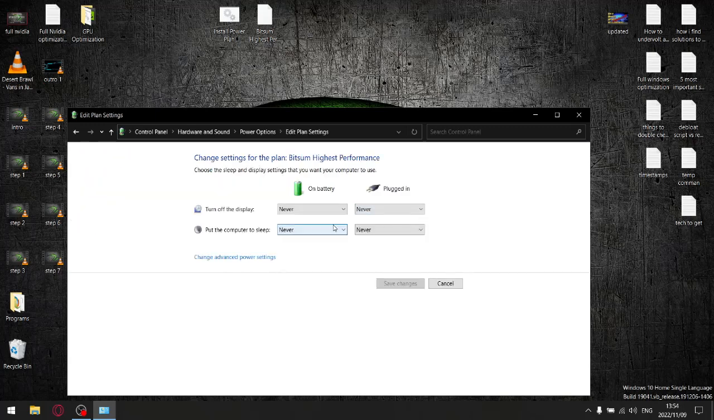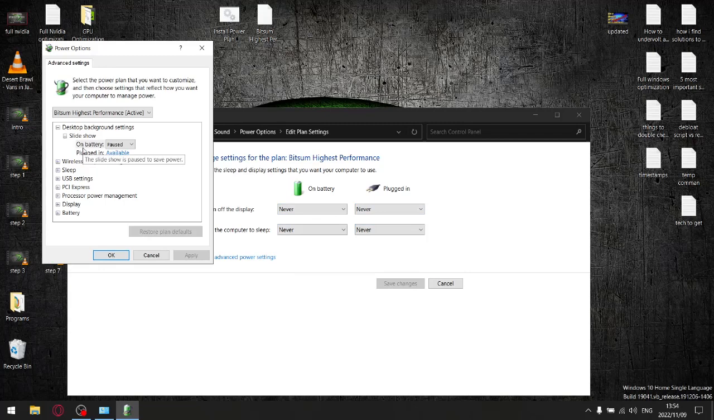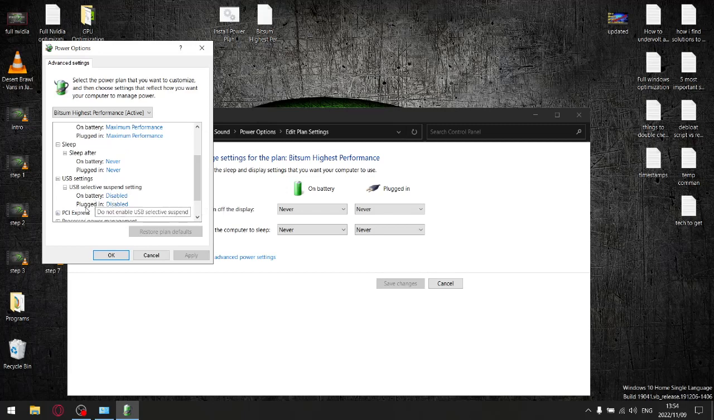So go to change plan settings, just select never, never, never, never. Save changes, change advanced power settings, and then on slideshow just pause and available. Wireless adapter settings, power saving mode, maximum performance. Sleep, just go never, never. USB settings, USB selective suspend setting, on battery and plugged in, disabled and disabled. PCI Express, link state power management, off and off.